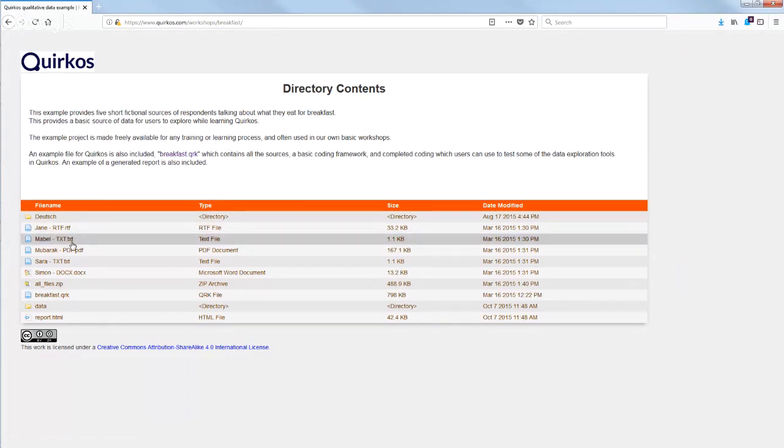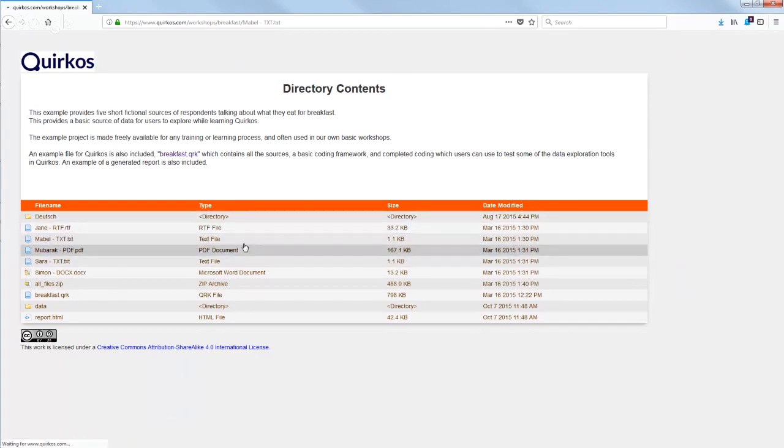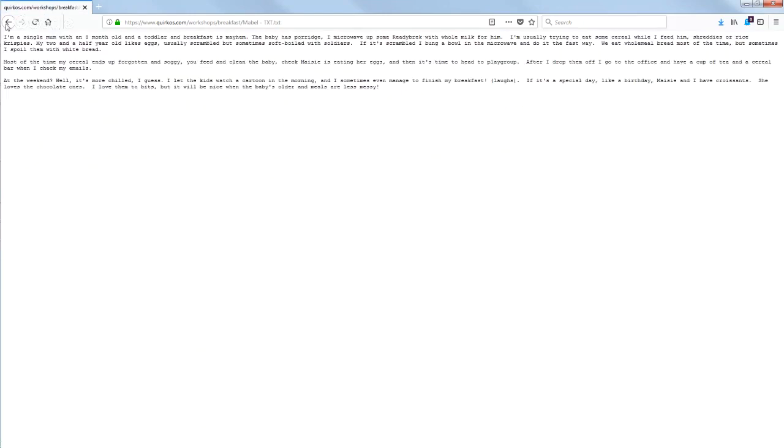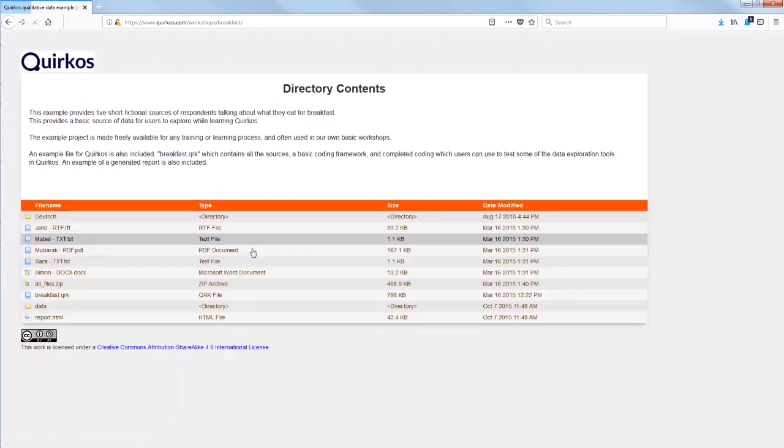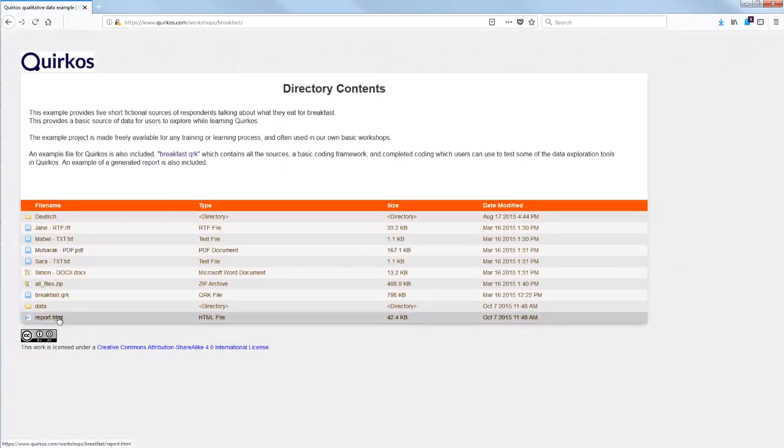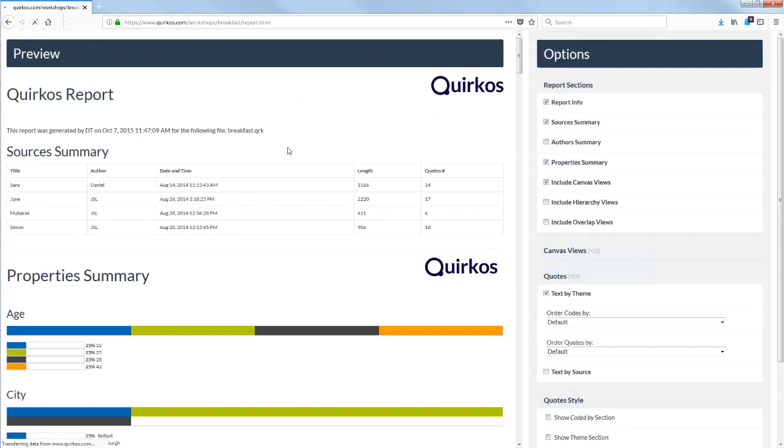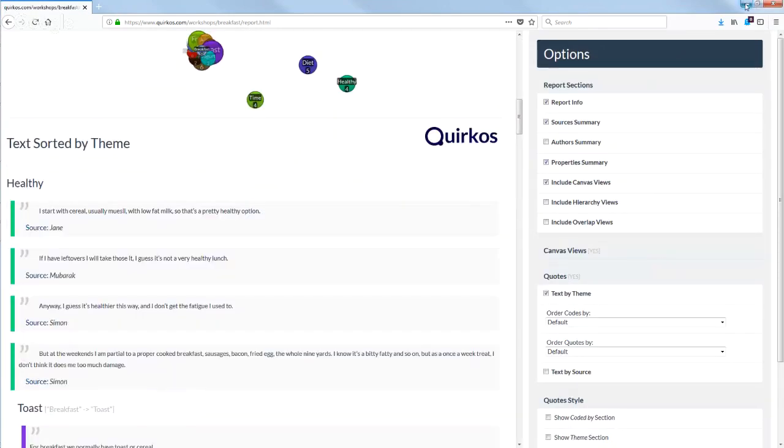And if you want to start from scratch and just look through the individual text sources that we have here, you can do that too. And you can build together your own qualitative project and then analyze it how you want. There's also an example report here, which shows you what the outputs would look like from Quirkos. So let's see how we generated this by going straight into Quirkos now.